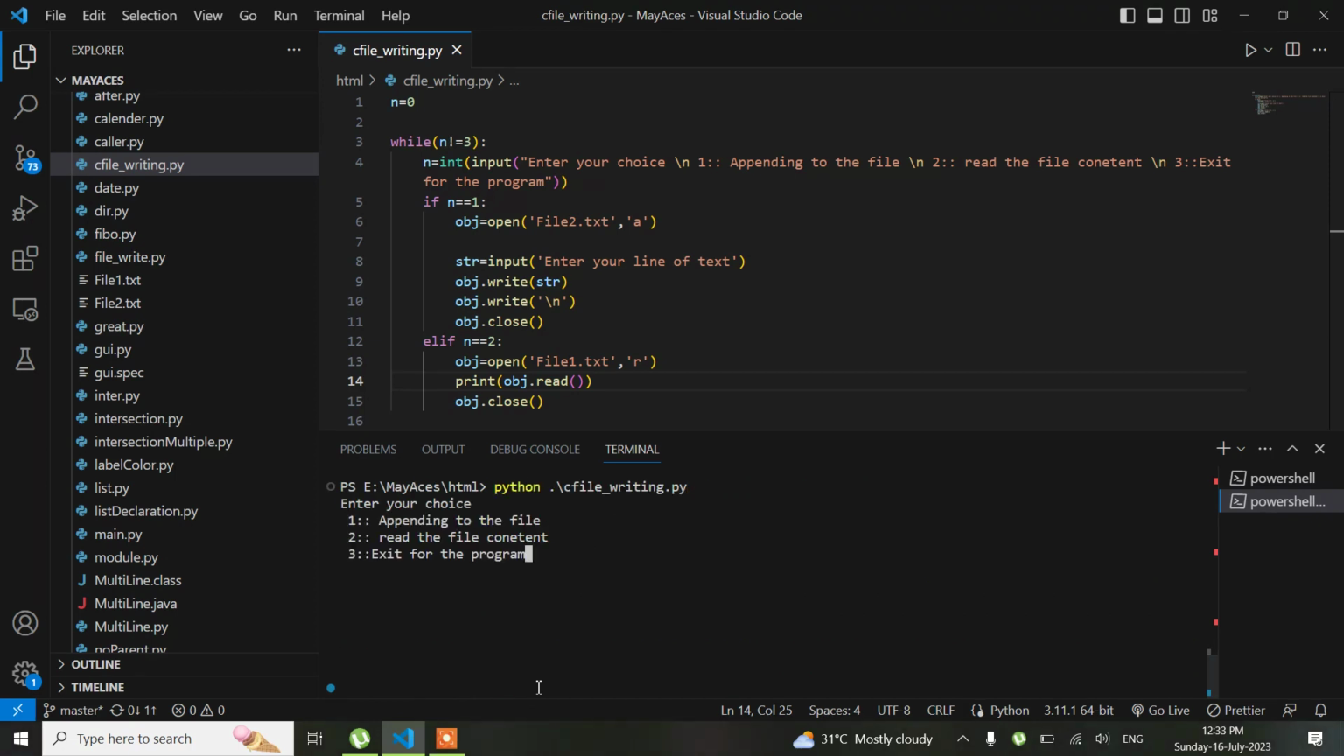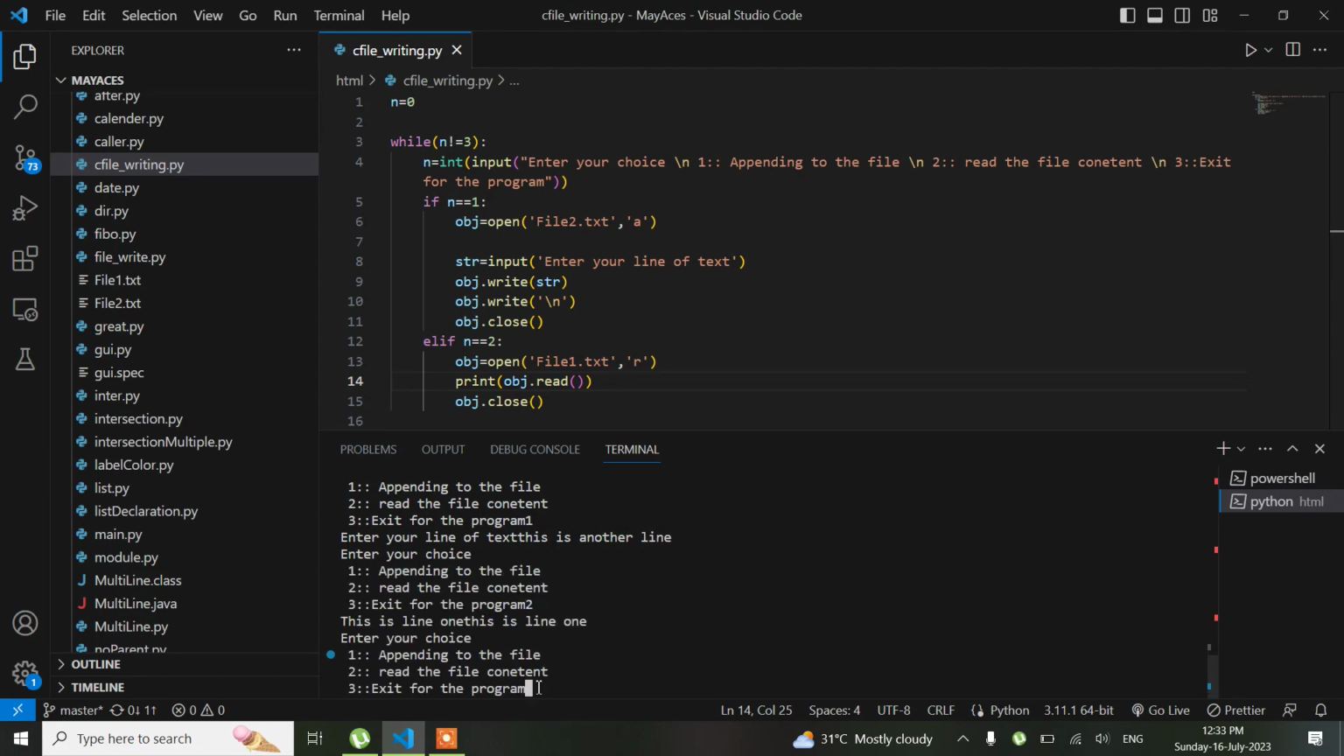So C file writing. Enter your choice. Appending to the file, 1. Enter your line of text. This is another line. Read the content of the file, 2. So read the content of the file. This is line 1. This is line 1. Okay, fine.